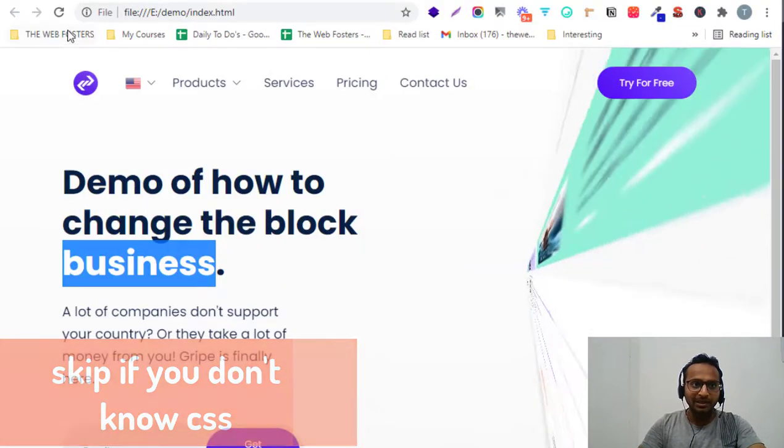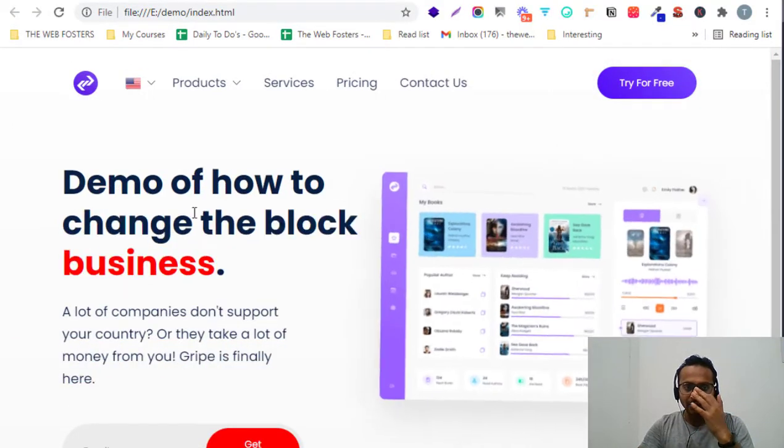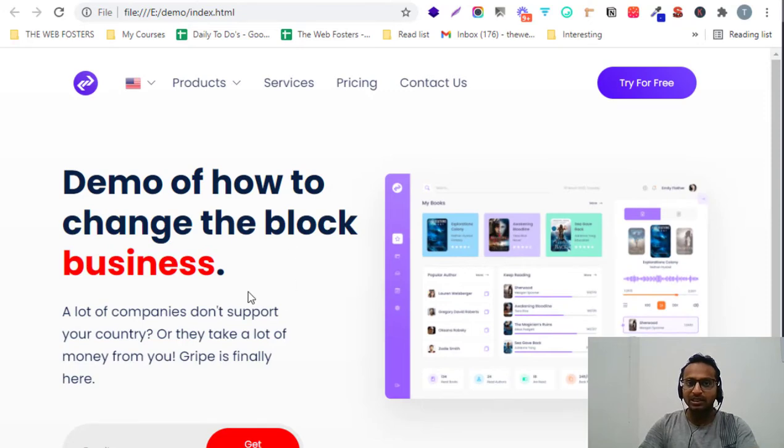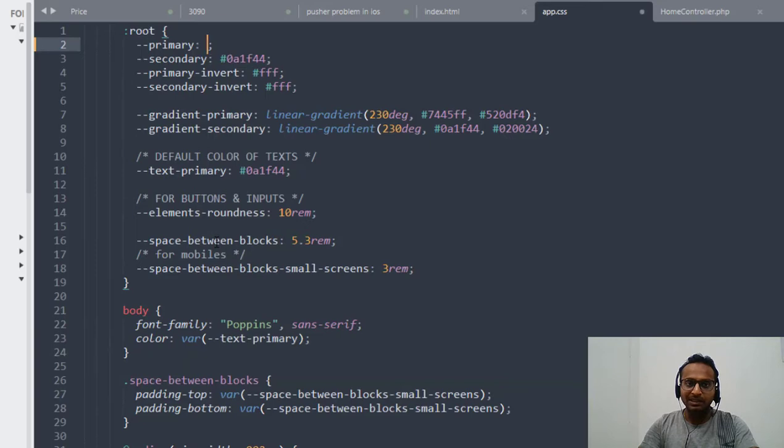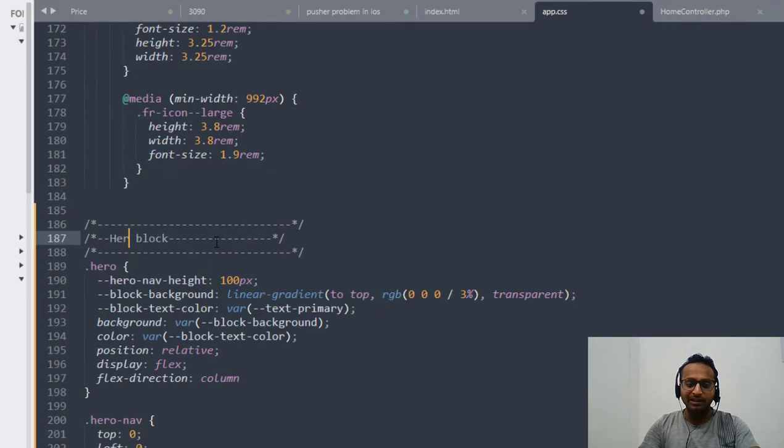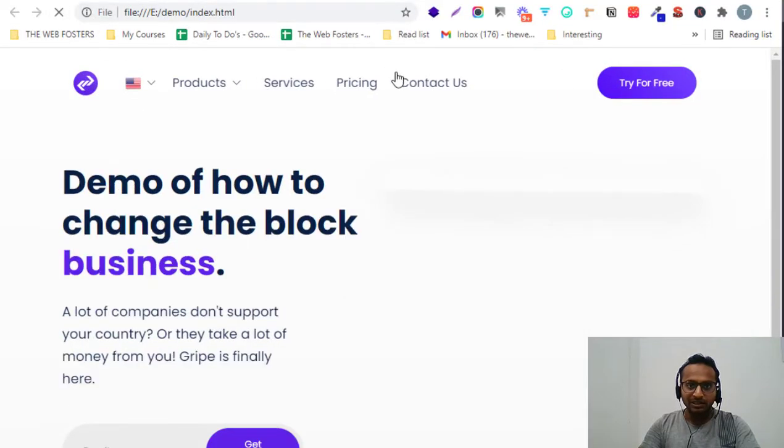If you are just a marketer and you don't have any knowledge of how to change the color and all these things, then don't worry. All the colors present here are predefined, and they have very good predefined colors. So I will refresh this one.